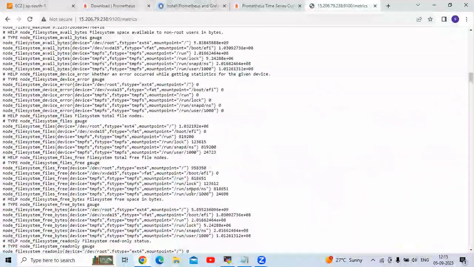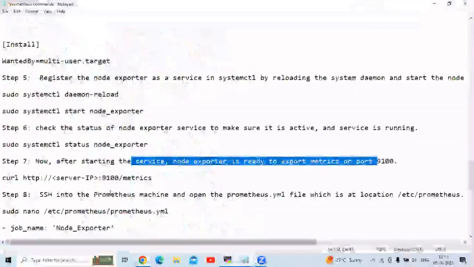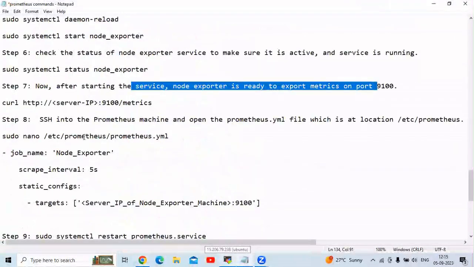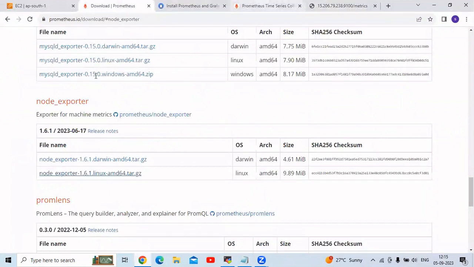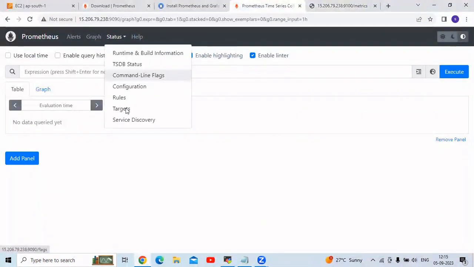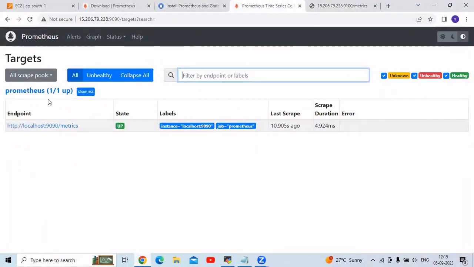Okay. Now here, let's update our configuration file, right? So if I go to my Prometheus, go to the status and go to the targets. As of now, there is only one target, Prometheus. There is no node exporter target, right? So we need to add it in our configuration file. When we make changes in our configuration file, there will be another target named node exporter. So first of all, we need to update our configuration file, right?